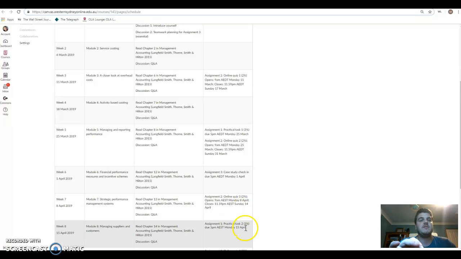We do have some practical tasks due at 5 p.m. on Monday the 15th of April, so it's 2 weeks away from today, just to ensure that we're still working through all of those and getting them done on time, because you don't want to leave it till the last minute. We do have another quiz that's opening up next week as well, at 9 a.m.